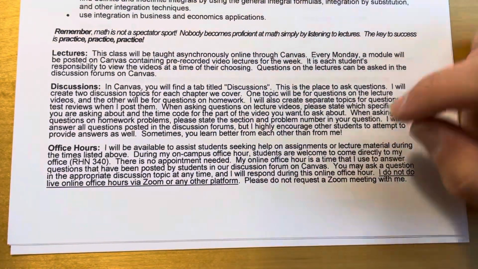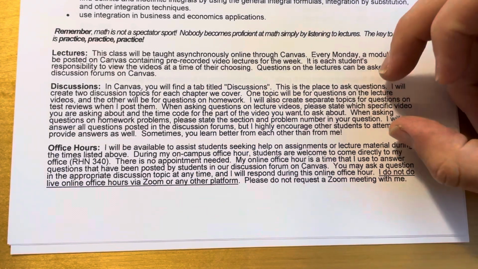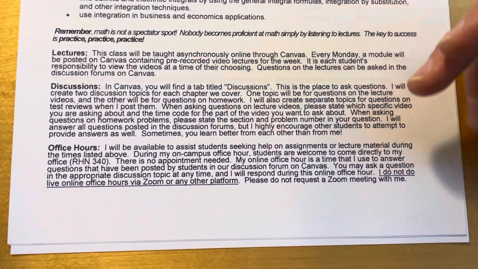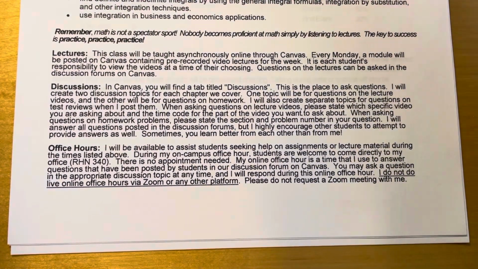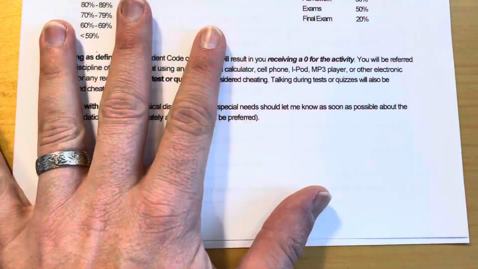Okay, down here is the paragraph on office hours. I actually already kind of talked about that here, so I don't need to go into more detail, I don't think, but I still read through this. Again, there's no appointments needed for office hours. You can just come in to the on-campus one, or just post your questions whenever you have them for the online ones. All right, let's move on from there.